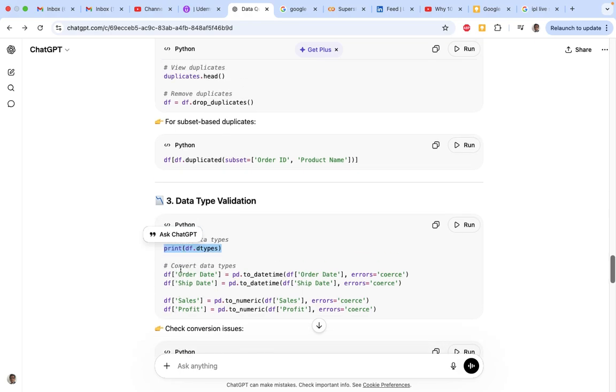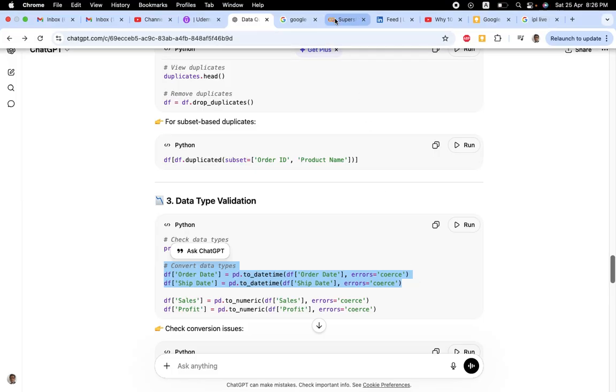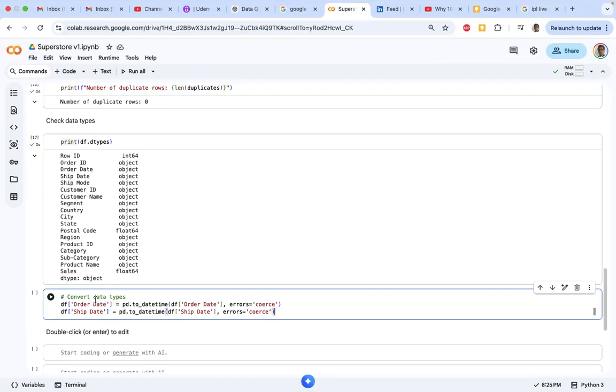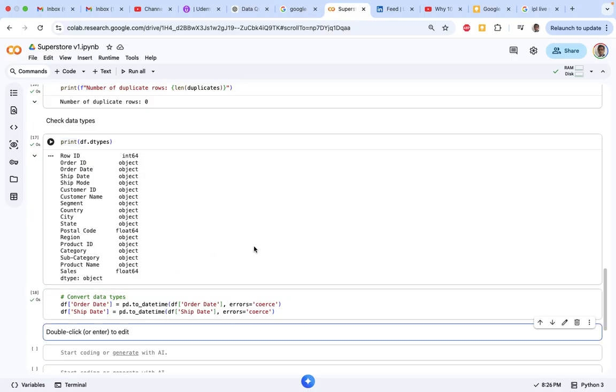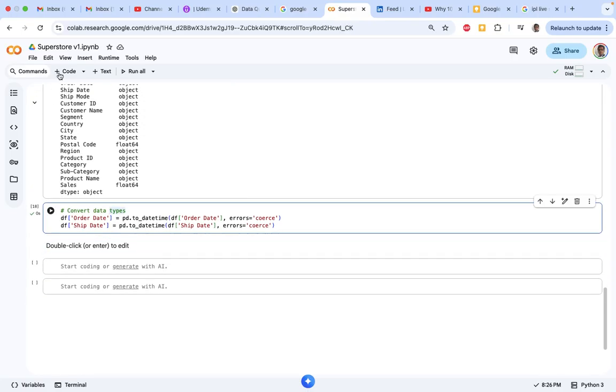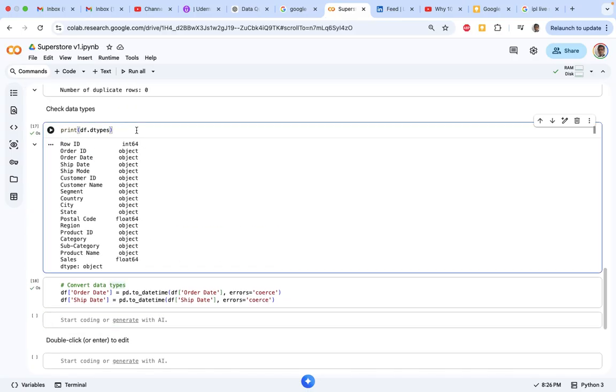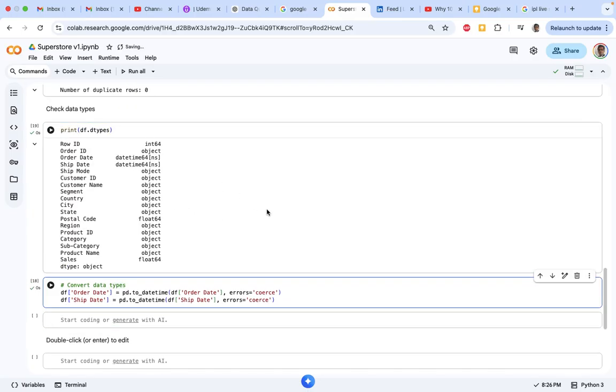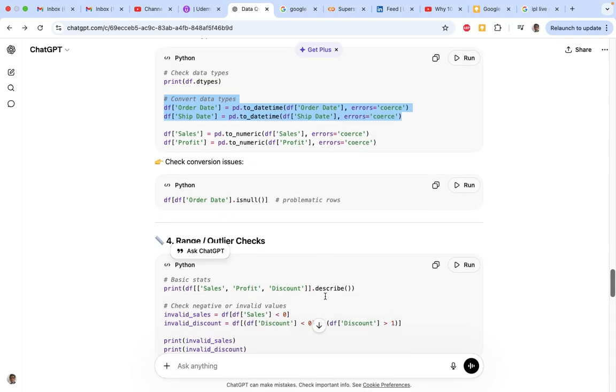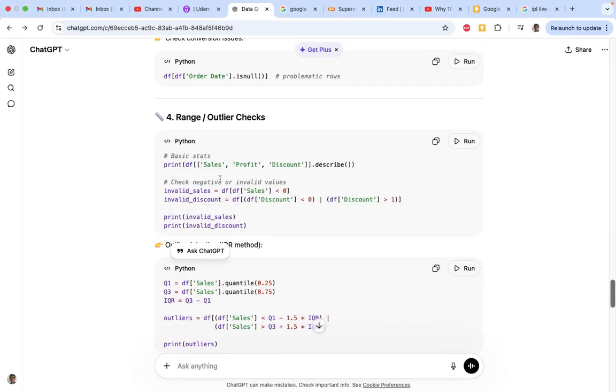So convert it into datetime. Okay, there's no profit column. So it has converted it into datetime. Let's check this again, or let me run it here only. Yeah, it is now datetime. errors is equal to coerce. Okay, let's check the outliers.